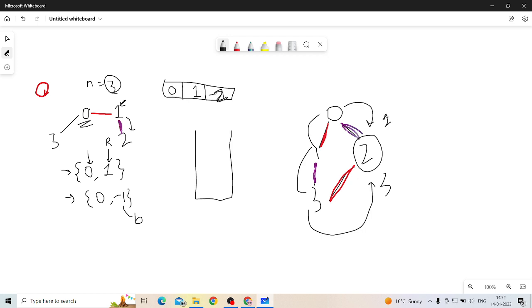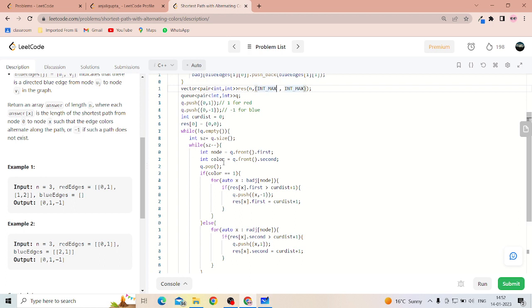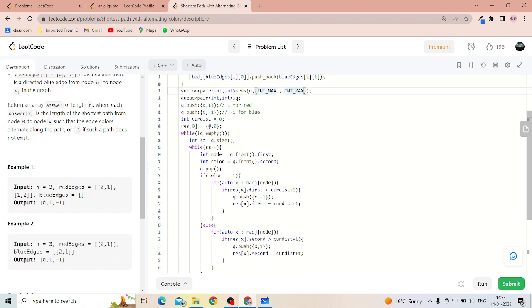So for the length of the path which I have already stored, if it is greater than the current distance, I will update its length. I will say its length is 1. If it is not greater, I will continue. Initially I have said that for 0 the distance is 0, from the blue edge and from the red edge. In this queue I have pushed 0 from the red edge and from the blue edge.